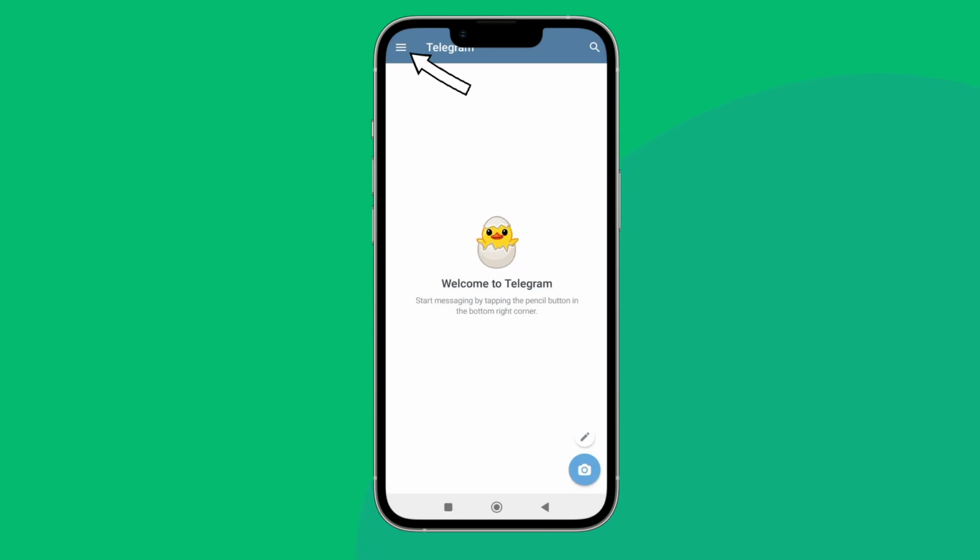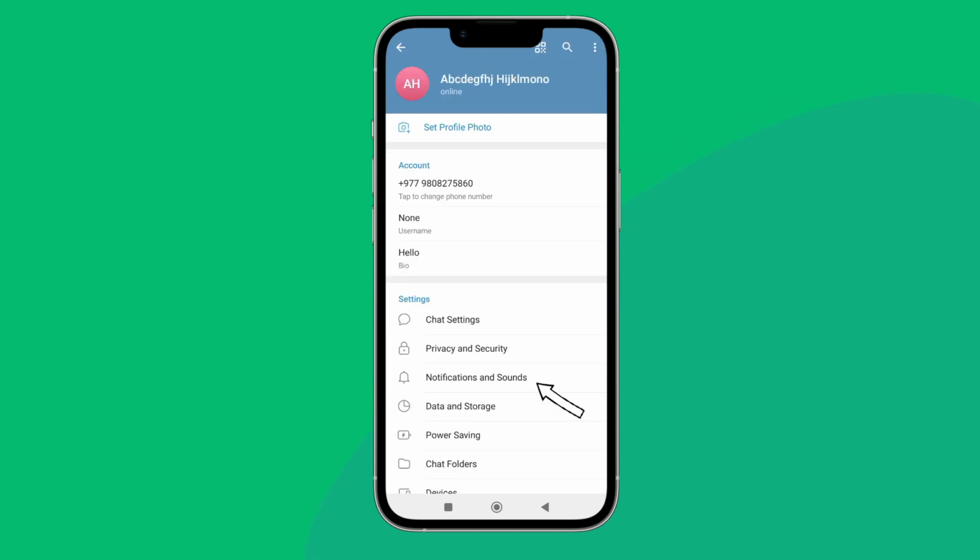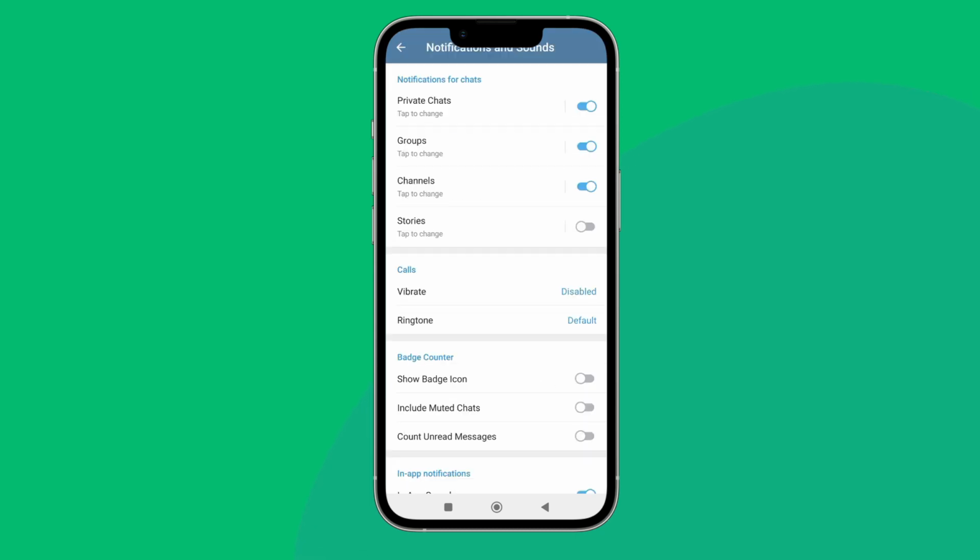Then tap on three lines icon. Next, tap on settings. After that, tap on notification and sound. Next, you can see the option of Show Badge icon. Turn on it by tapping on it. So, this is how you can enable Show Badge icon on Telegram.